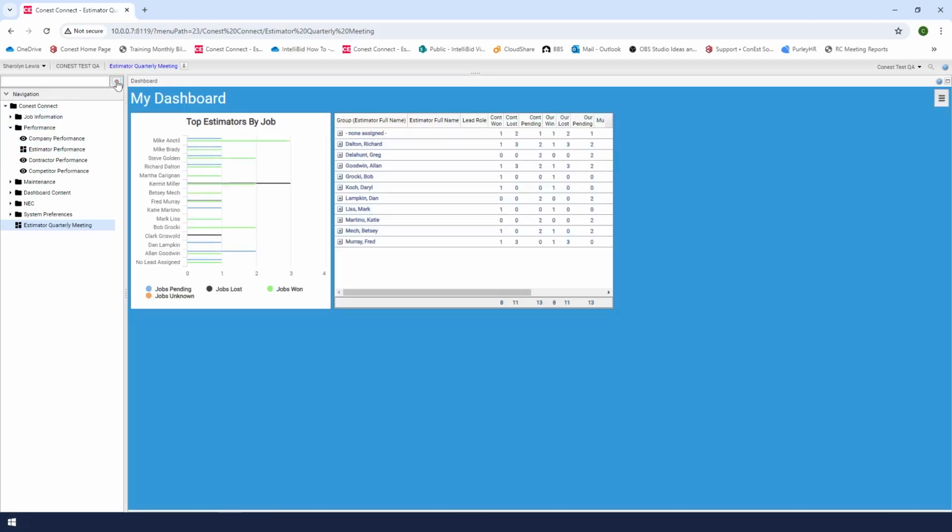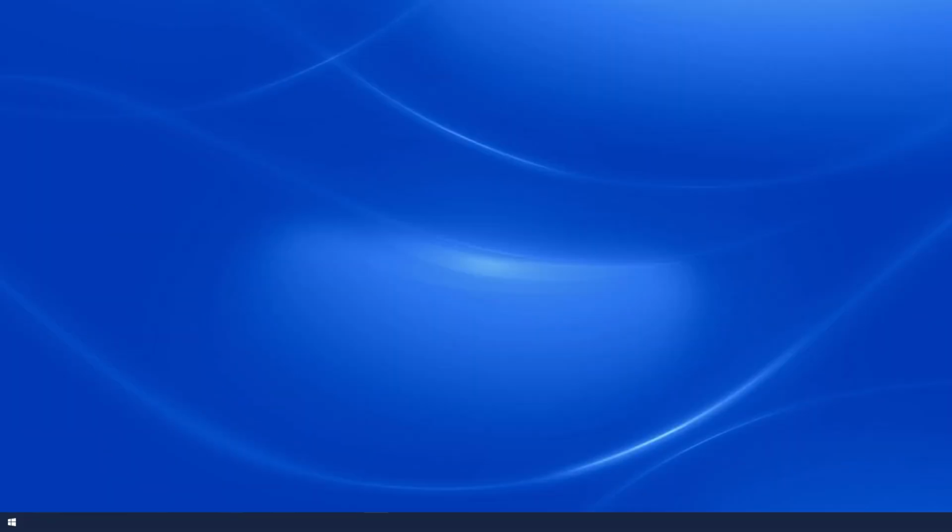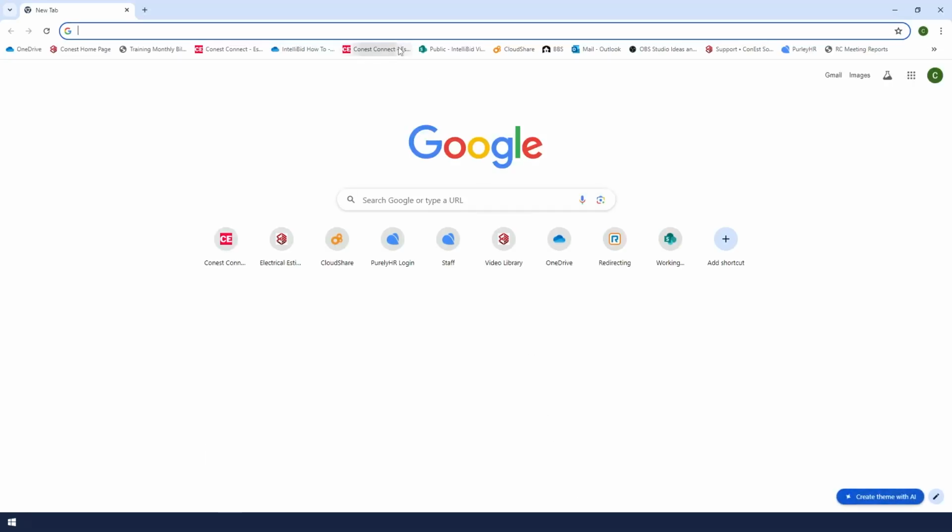We can also now see that the Estimator Quarterly Meeting Dashboard option in the left sidebar has an icon next to it, signifying that it has been saved correctly. Now this dashboard will reappear in the left sidebar whenever you log back into Connect.